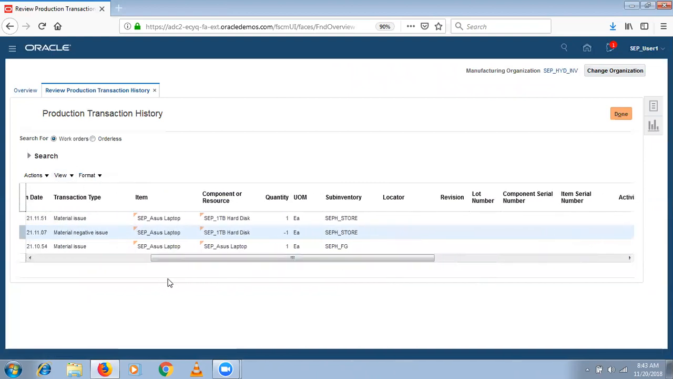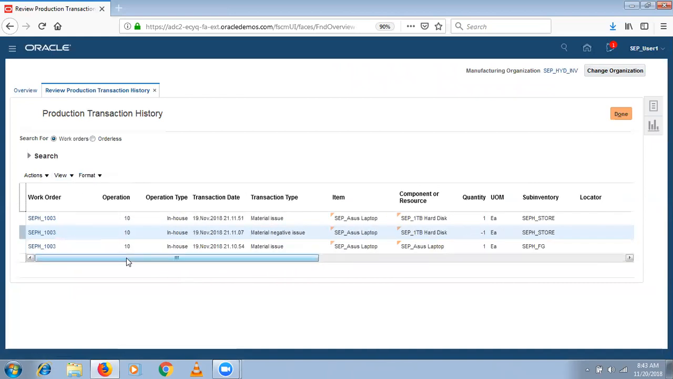Sir, is the negative issue clear? Negative issue means it is the component which is repaired, already assembled in the Asus laptop. That quantity I'm issuing from the Asus laptop. Yes, in the Asus laptop there is already a hard disk, that hard disk I'm taking back. That means it is a negative issue.